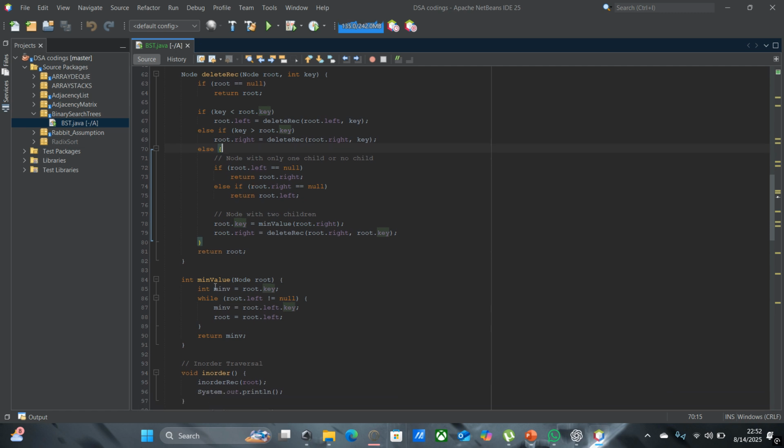Minimum value. Now, to find the minimum value, the min value method simply goes all the way to the leftmost node, which always holds the smallest value in a BST.